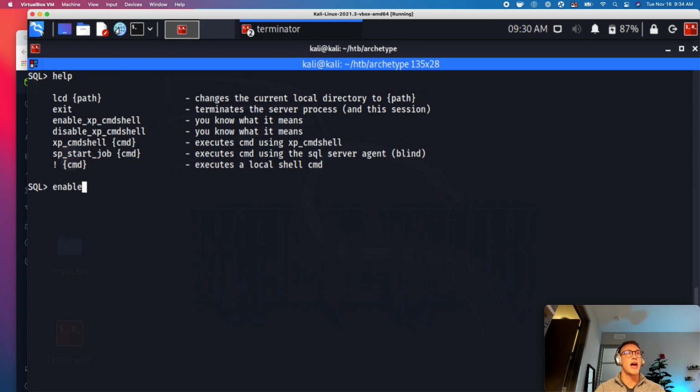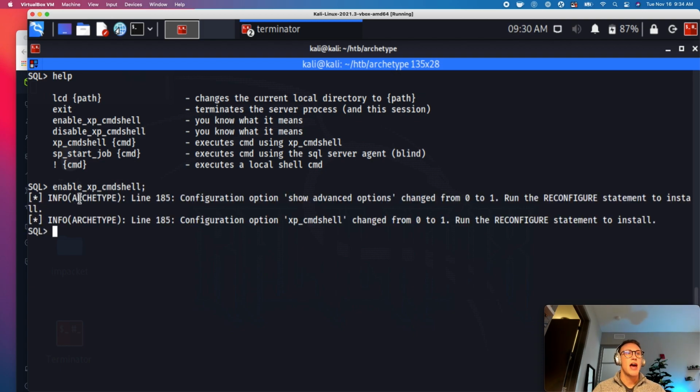So we will go ahead and just do the enable XP command shell, just in case it's not. So we'll type that in. And then it looks like it says it changed it from a 0 to a 1, so 0 being false, 1 being true typically. So it is now set to true, so we should be able to run command shells. It says we do need to run this reconfigure statement to install it, so let's go ahead and do just that. We will type reconfigure and semicolon, and it looks like we're good to go.